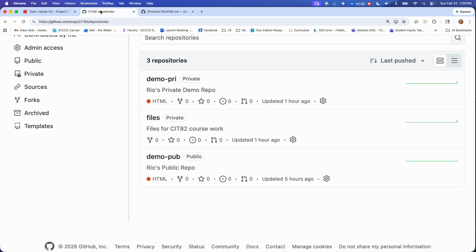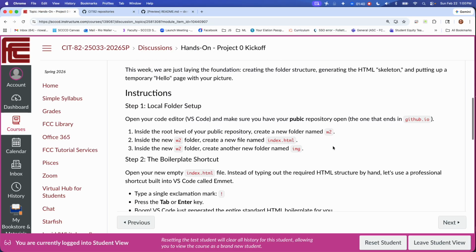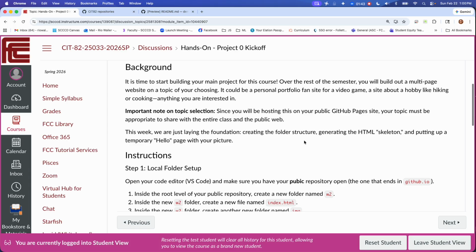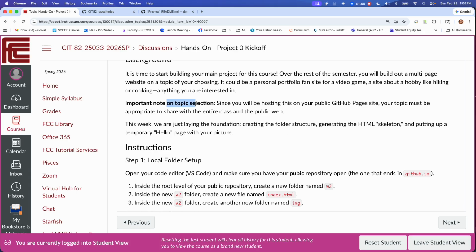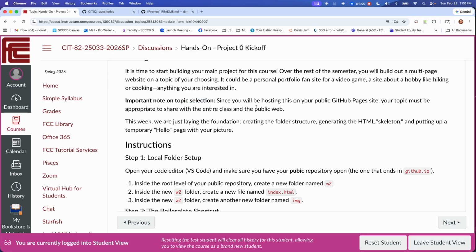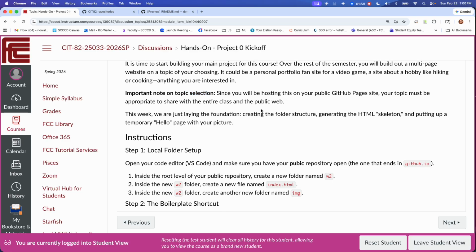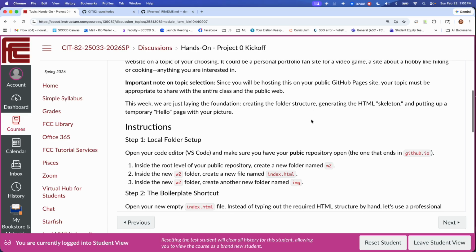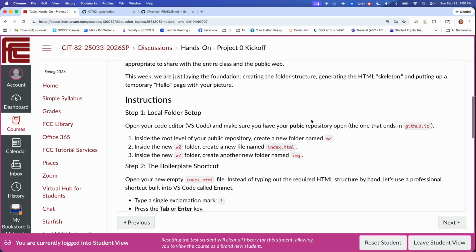All right, so let's look at the instructions, or what we're going to do. You're going to start building your main project for the course. Besides building an index and putting in an image of yourself, the only job you have here is to select your topic. Think about that this topic of your site is going to be shared with the entire class and public on the web, so keep it something that you wouldn't mind other people seeing. I talked about this before, but it's a good time to reiterate that.